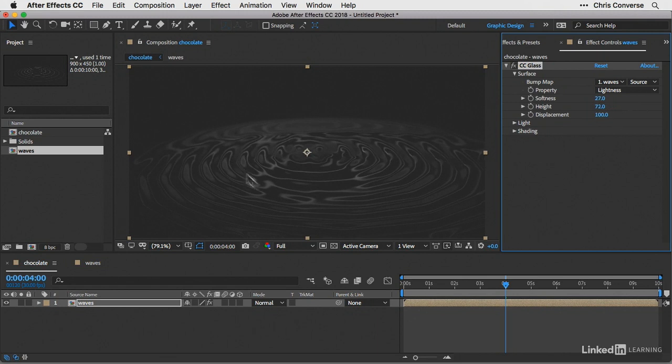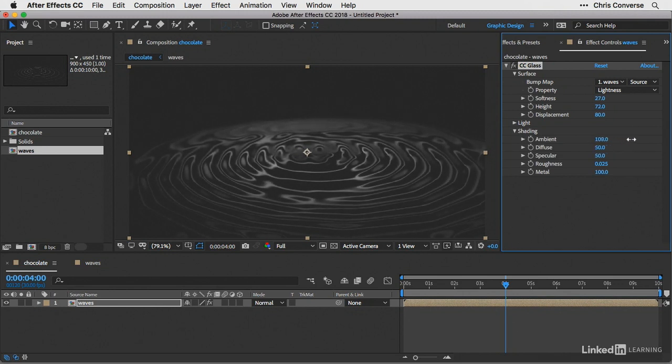And you can see the effects showing up immediately here in the composition panel. And then finally for the displacement, let's bring this down to about 80. I'll just click and drag and change that. And now to make the light a little bit stronger and to reduce some of the inner shadows, let's come down to the shading properties and increase the ambient property up to 200.